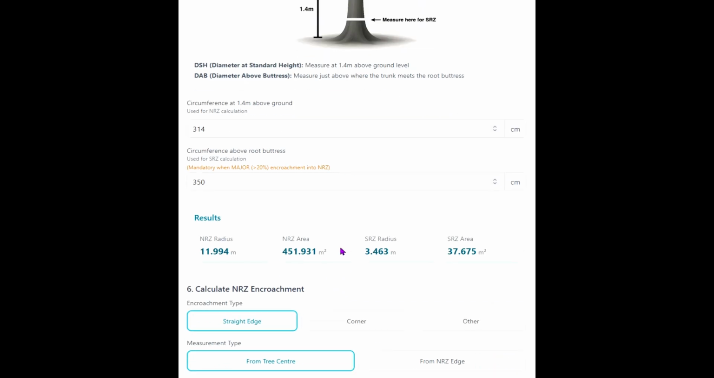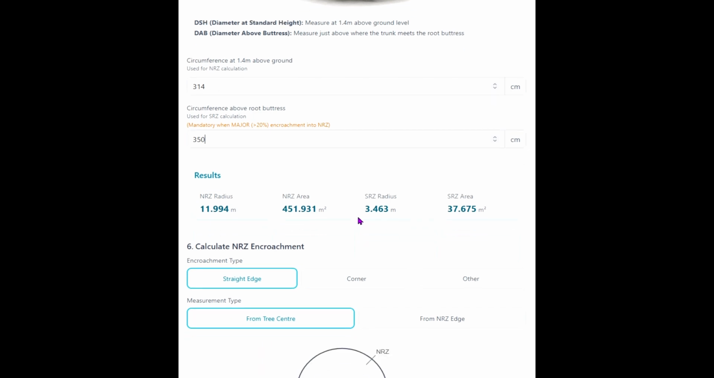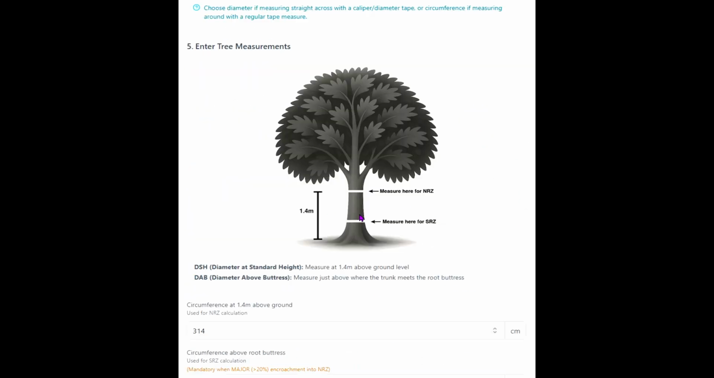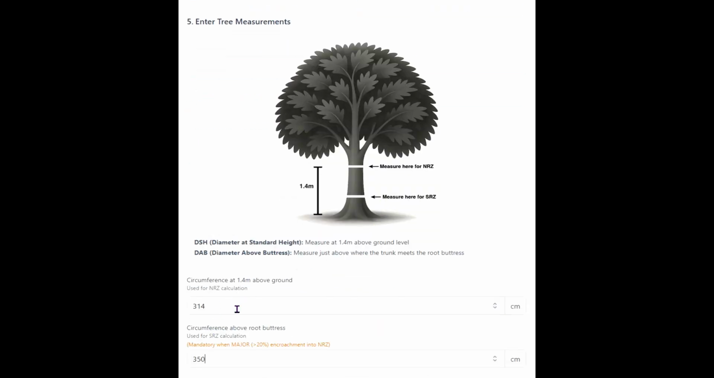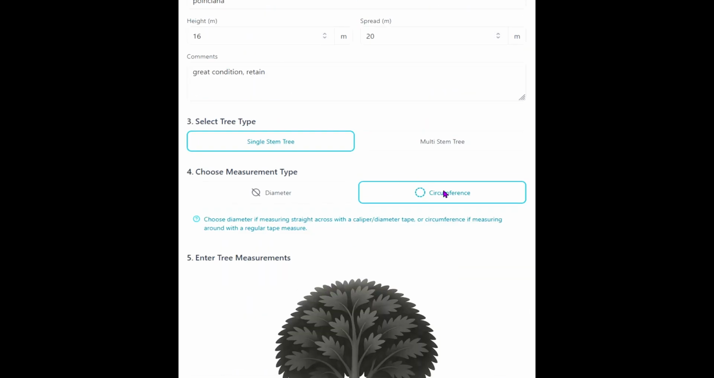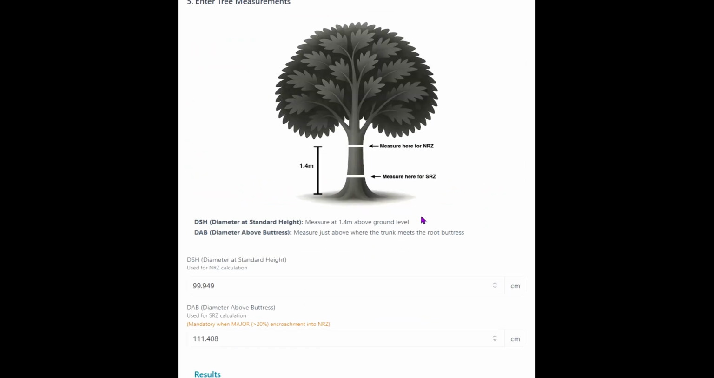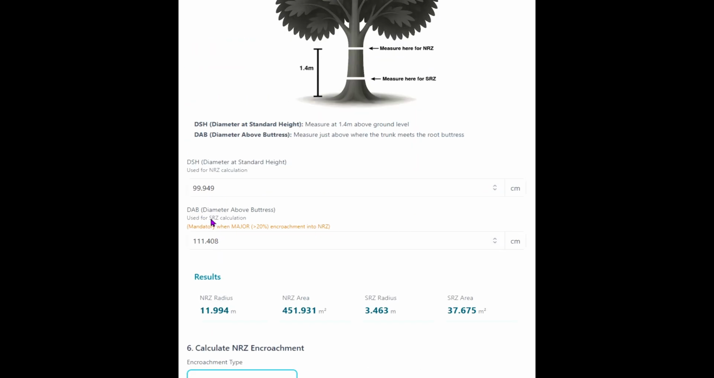Now, even if you're doing multi-stems, the thing to do here, and I'm going to suggest this for everyone, is convert it to diameter. It's less confusion in your spreadsheet if everything is diameter rather than have a circumference thrown in. So as you can see, this has worked it all out. But look at those numbers down the bottom there, 314, 350. If I click diameter, it automatically changes them to the diameter. And as you can see there, it's pretty close to 1 meter or 100 centimeters.